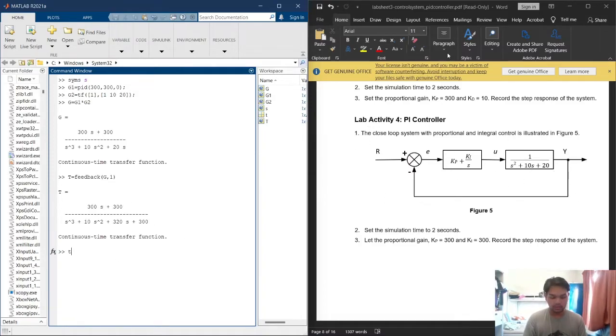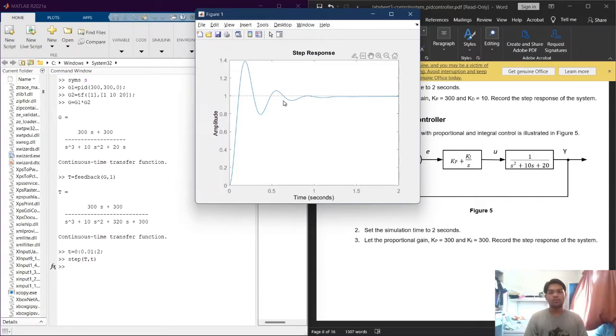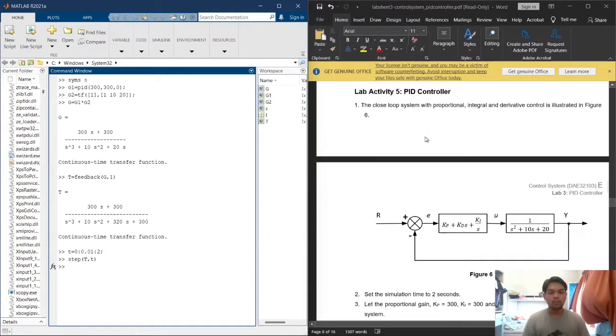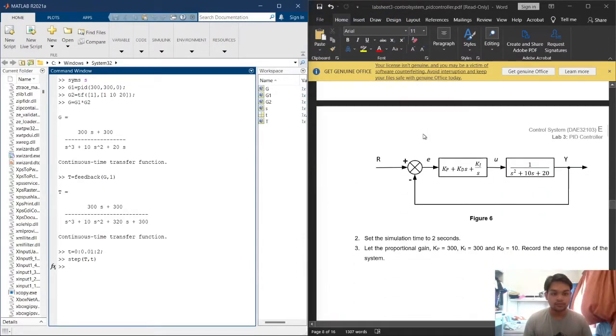Then we're gonna set the time. Time equals 0, 0.01, and then 2. And then we're gonna step T and T. So that is the value of this block. So lab activity 4 is done. Then we're gonna move on to lab activity 5.